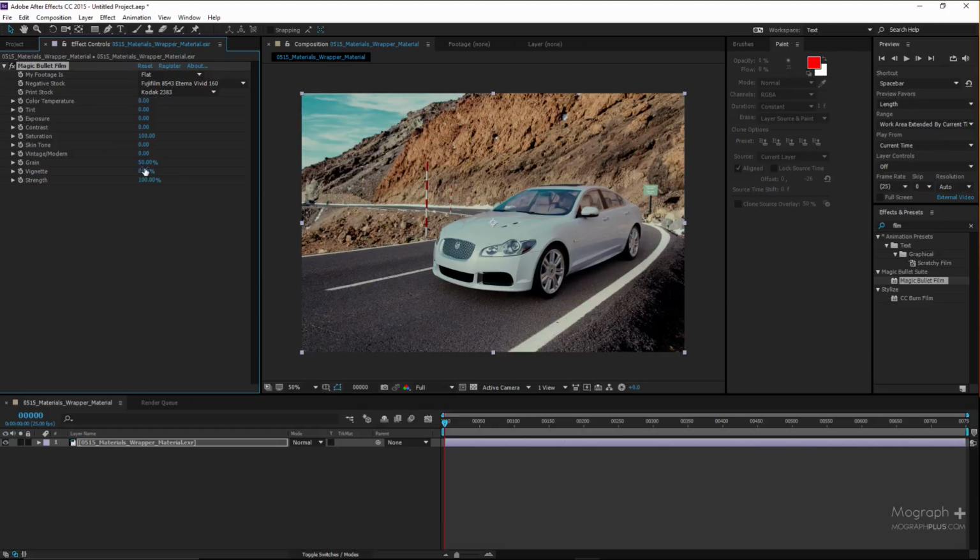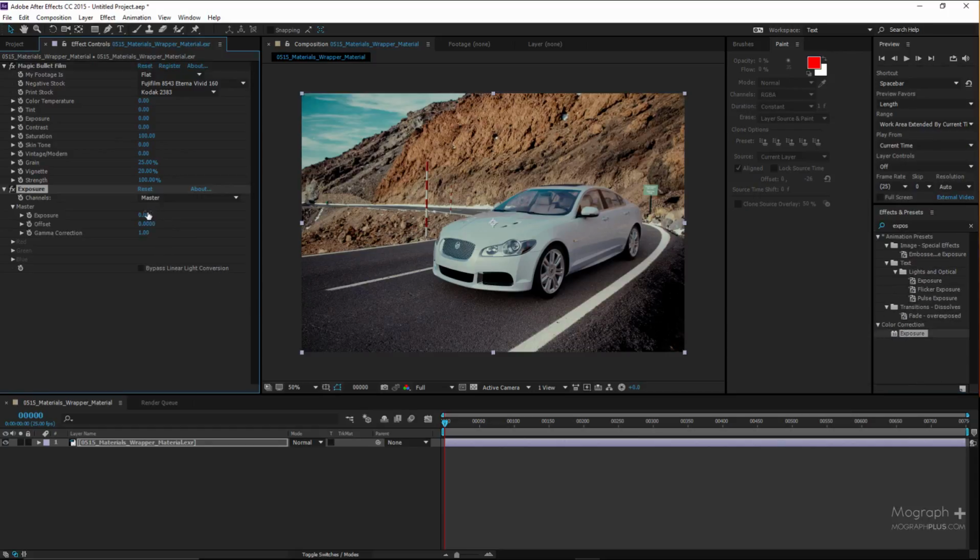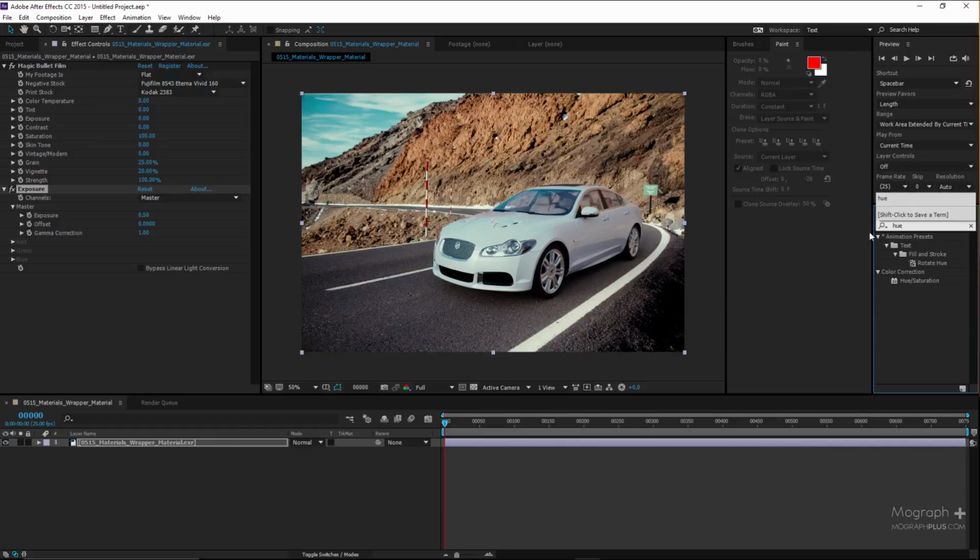Set the film grain to 25% and vignetting to 20%. Finally, let's add an exposure effect and increase the exposure by half a step. So set the exposure to 0.5. And we can finally add a hue and saturation effect and decrease the saturation to -20.